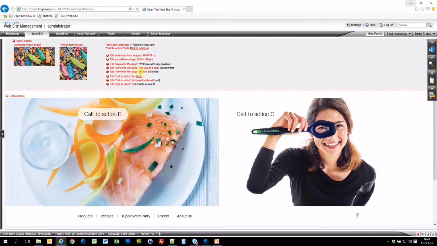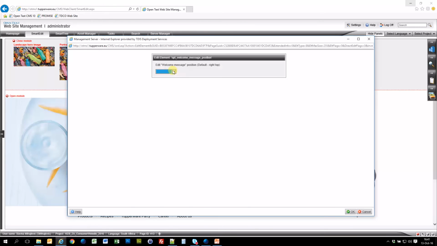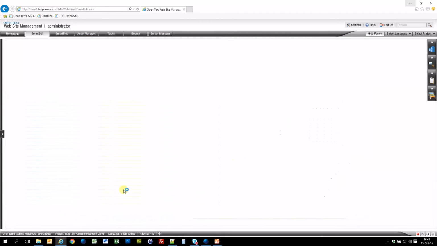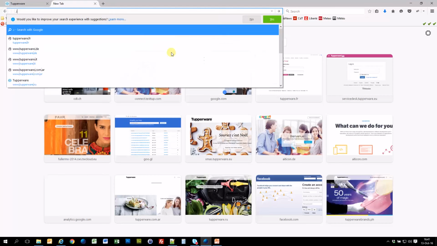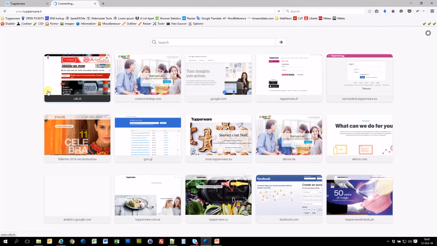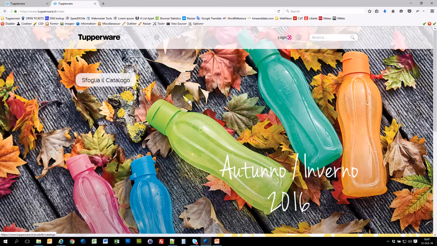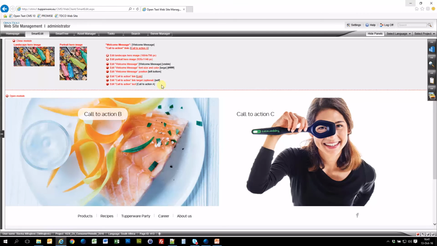Then edit welcome message position, right top. Let's change it. Let's put it in left bottom. Why? Because for the image that we used, I already know that it looks better in bottom right corner, like on the Italian website. It's in white, it's in bottom right corner, and it looks nice. Good.